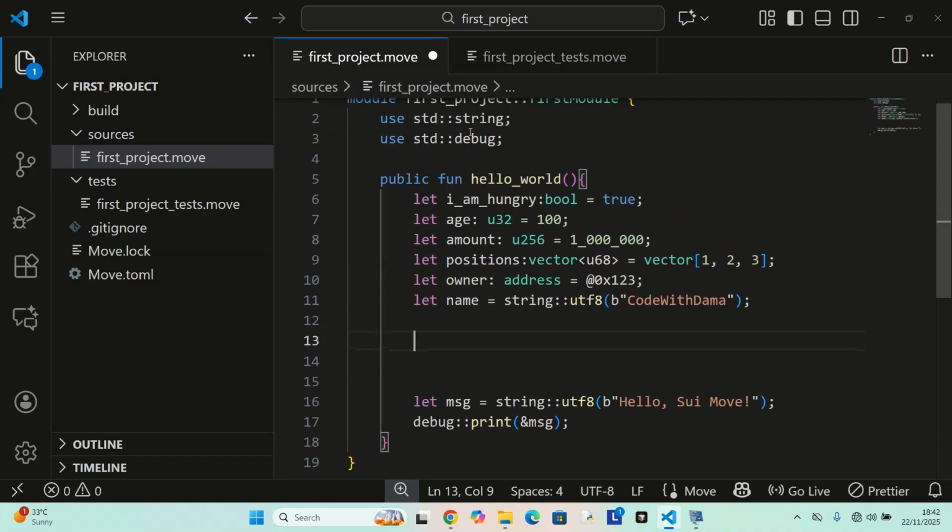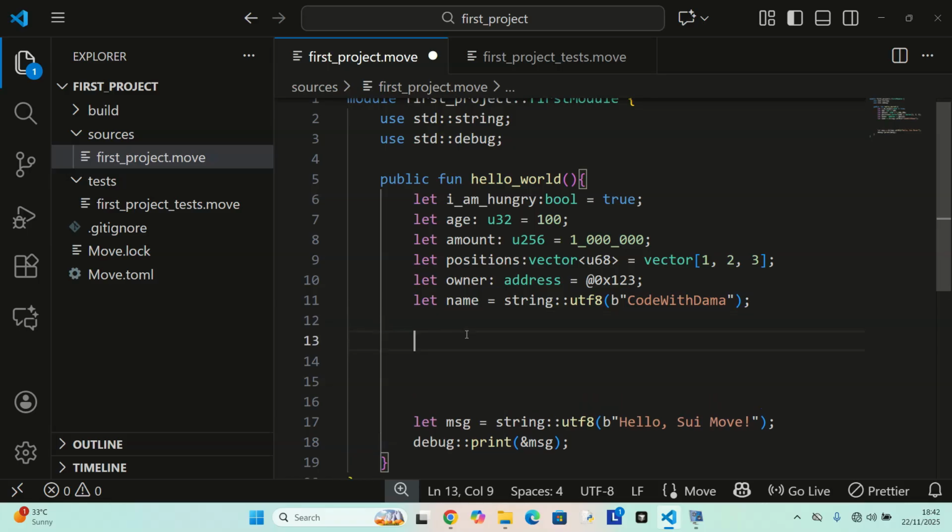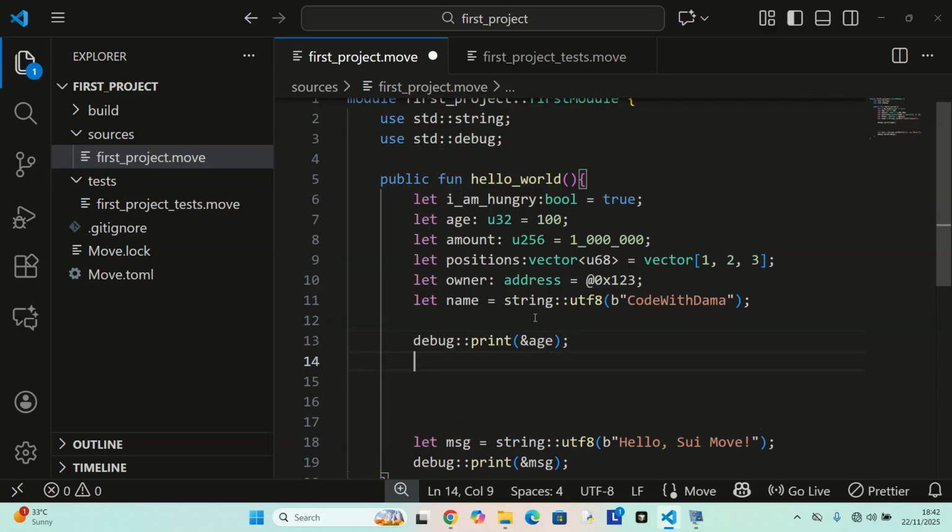So for us to print, we have to use the print from the debug module, which is found in the standard library. So we are going to do debug and then print. Then what are we printing first? So let's print age, and then let's print again. Let's just print name. I think that should go.